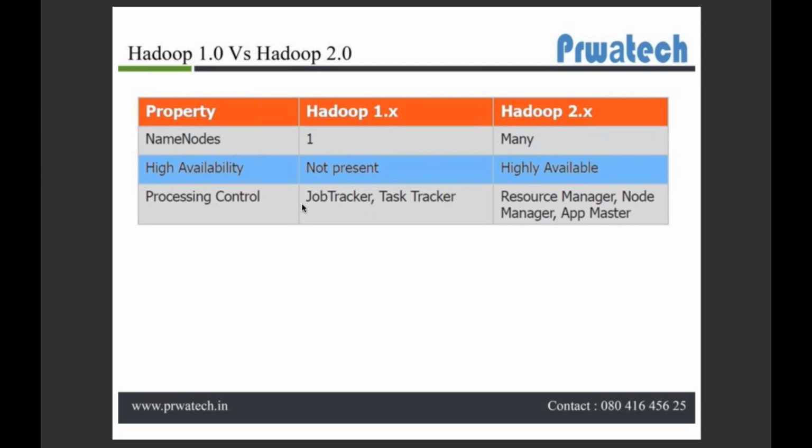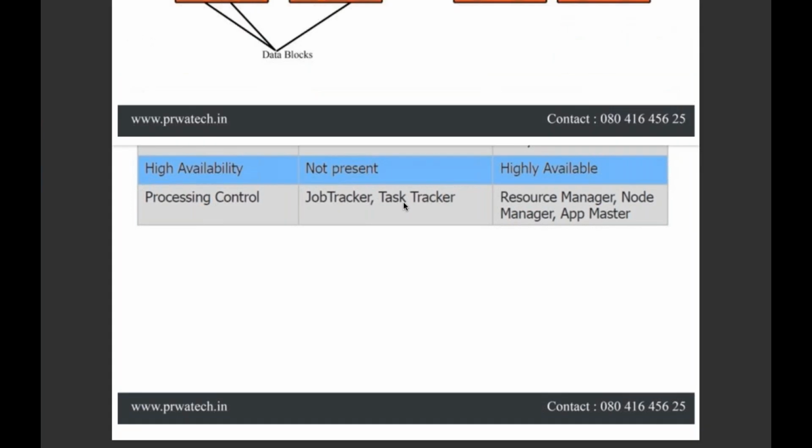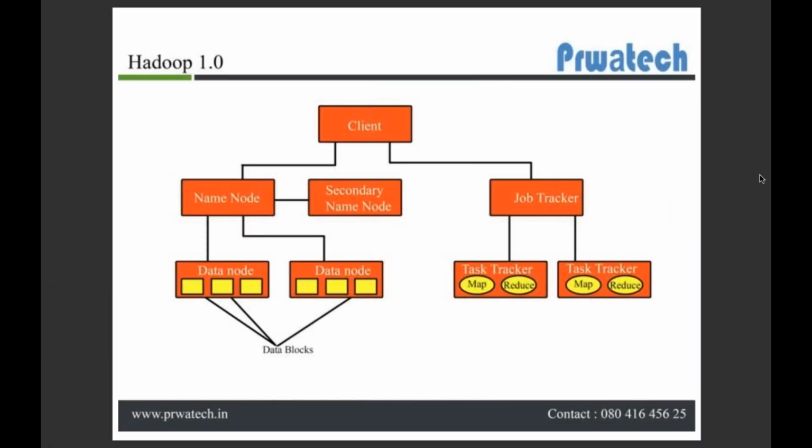In 1.x, we have the MapReduce framework in which we have the components job tracker and task tracker, right? Guys, this is very, very important, and today we are discussing more theory and then practical, and you have to ask me very logical questions as well. So this is the MapReduce framework.